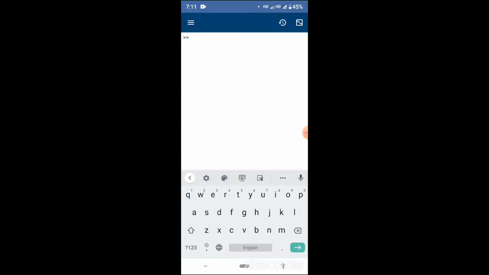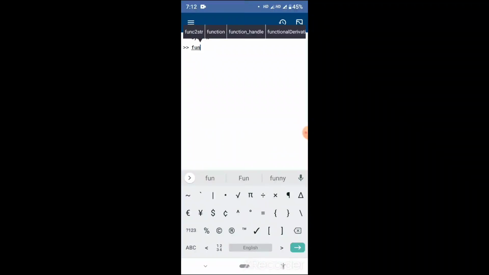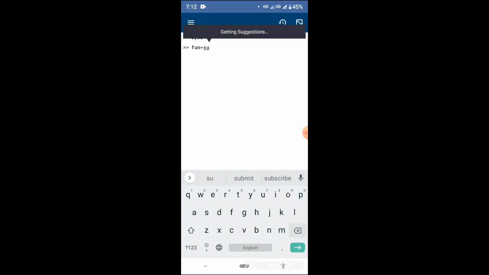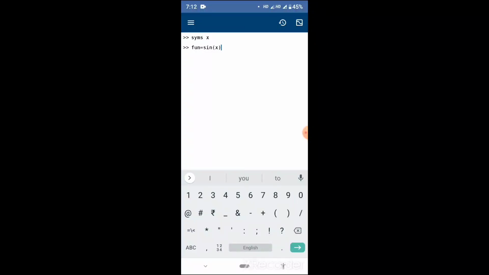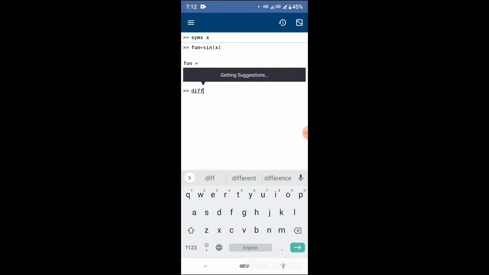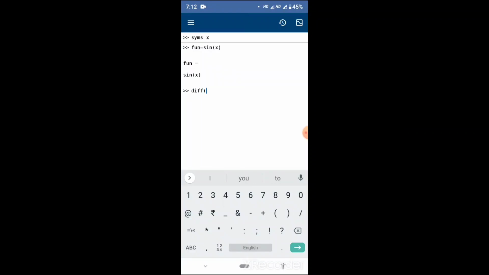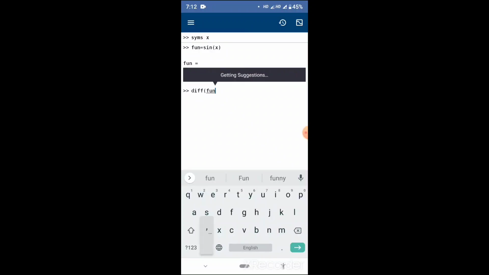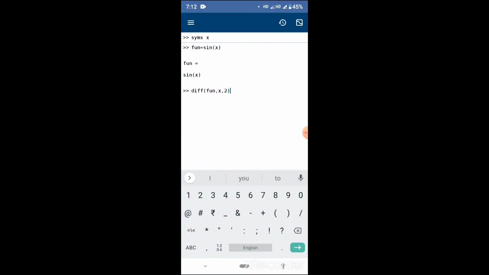Now I will define x as a symbol. Now the function is equal to sin x. And I would like to find the differentiation of this function, diff of x. Suppose the differentiation of the function with respect to x, and suppose, if you want to find the second order derivative, twice.